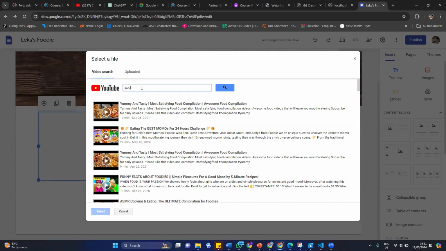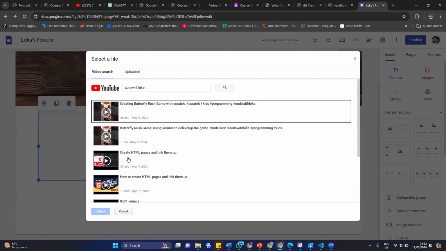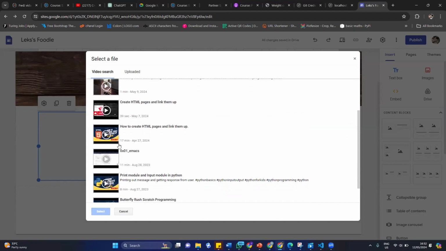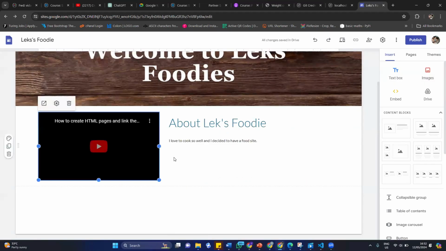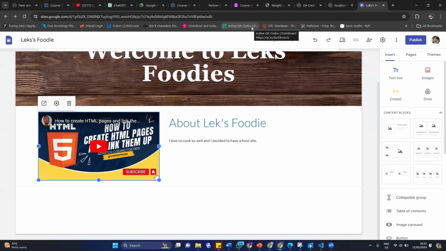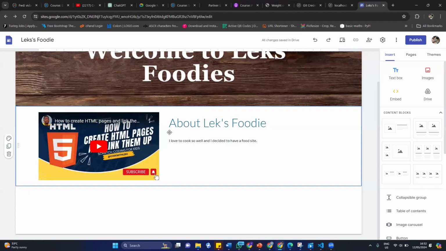I'm going to check Code with Leaky. So I'm just going to use this. I'm going to insert one of my videos so you can actually see that you can insert a video. All right, so the video is right here. So that's set and done. From here, you can easily play the video, but that is after we're done with the designing and publish.